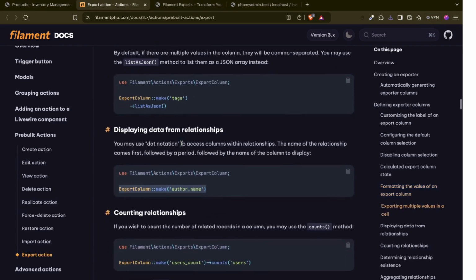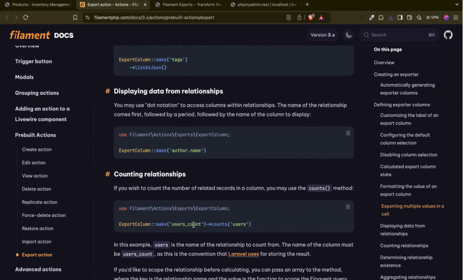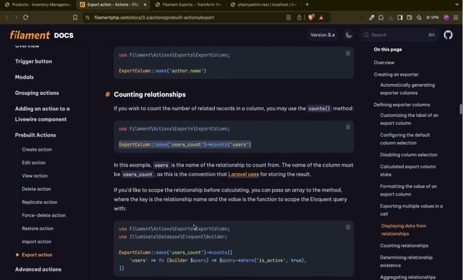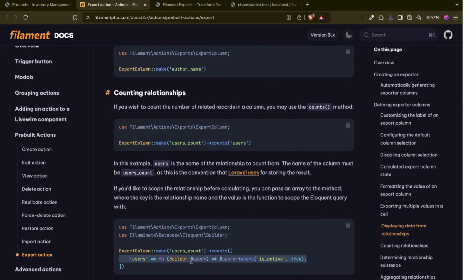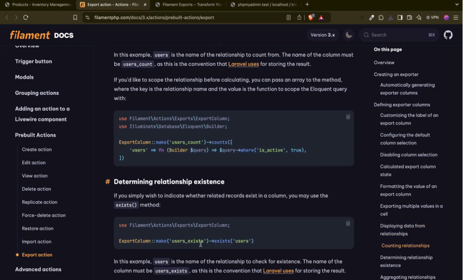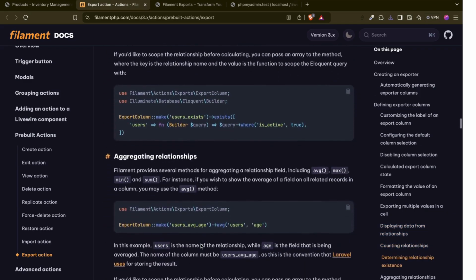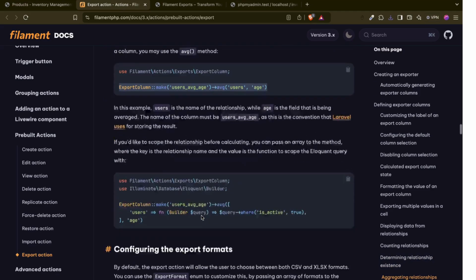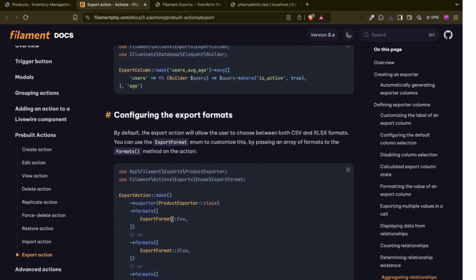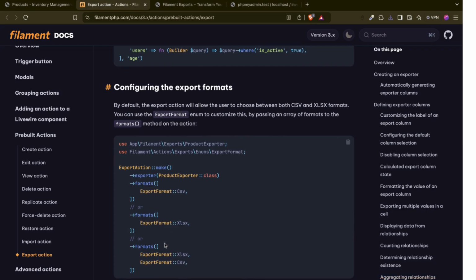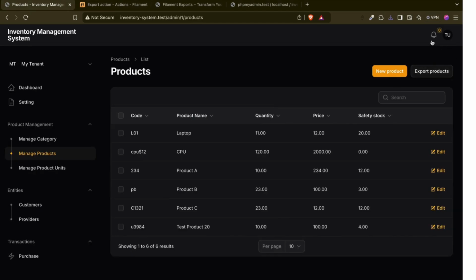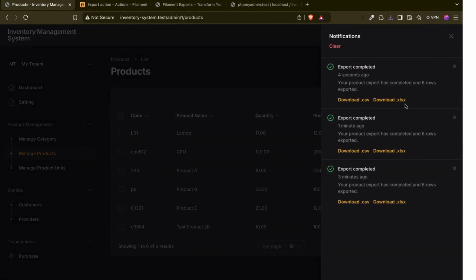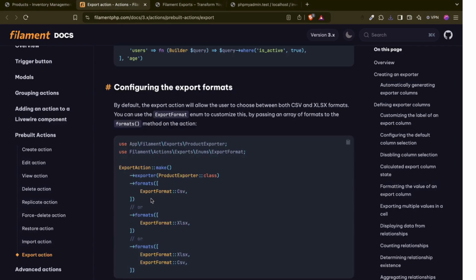After that, you can also use the counts functionality if you need to count, right? We can use exists. You can use aggregate relationships like sum, average, max, min. And also here is the thing: by default we have both the formats, right? If you see all the notifications here, we have both Excel and CSV files. But if you want a single one, you can always use the formats.